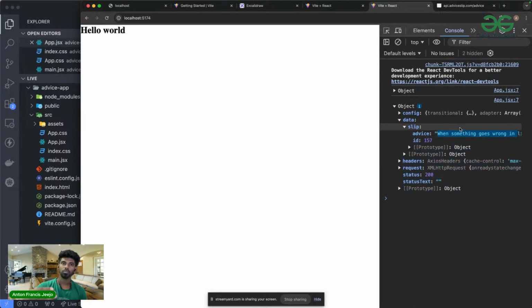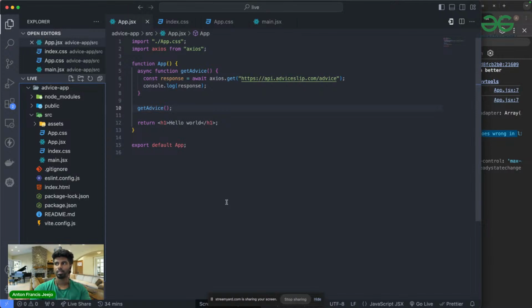So which means we are able to make the API call properly because we are getting the data, and that means we are getting the data in the right manner. So that's it. It's done. Is it? Yes, it's done because we are getting the data. Now the next thing is just to display the data.